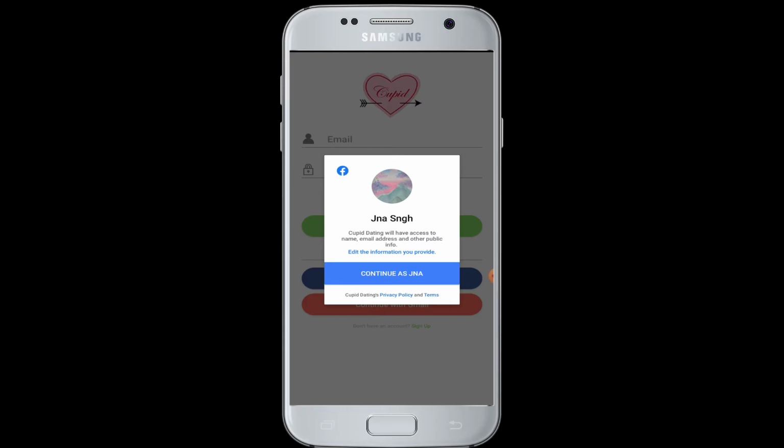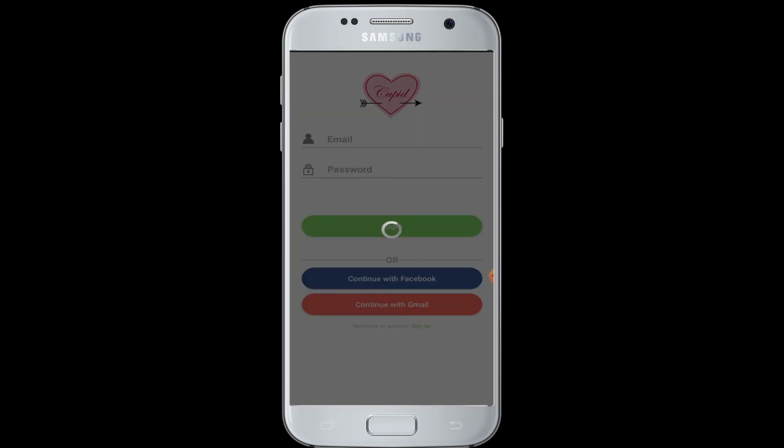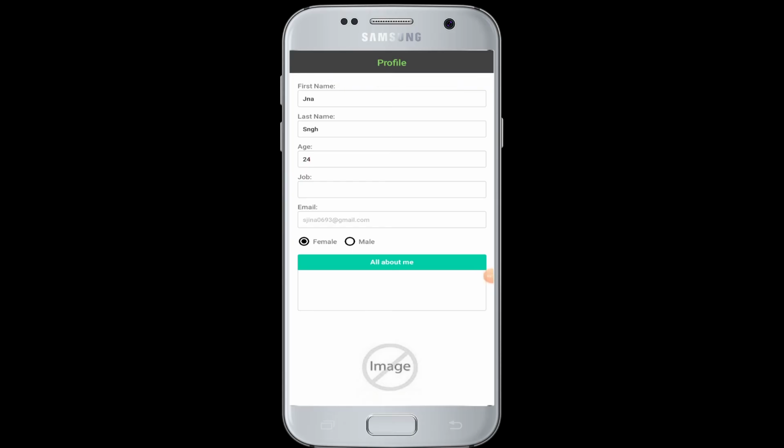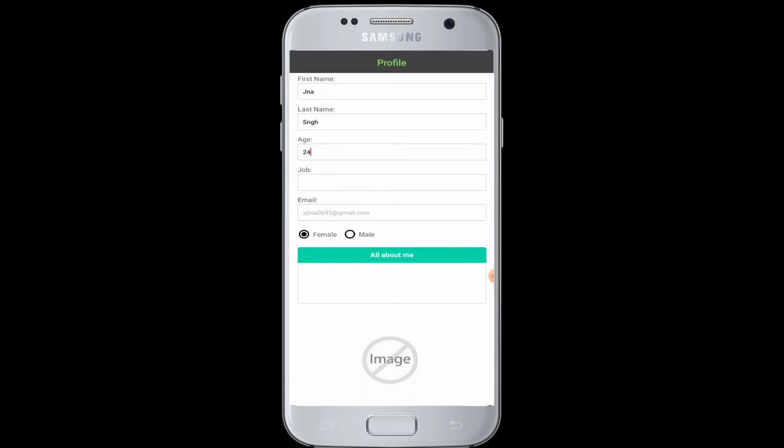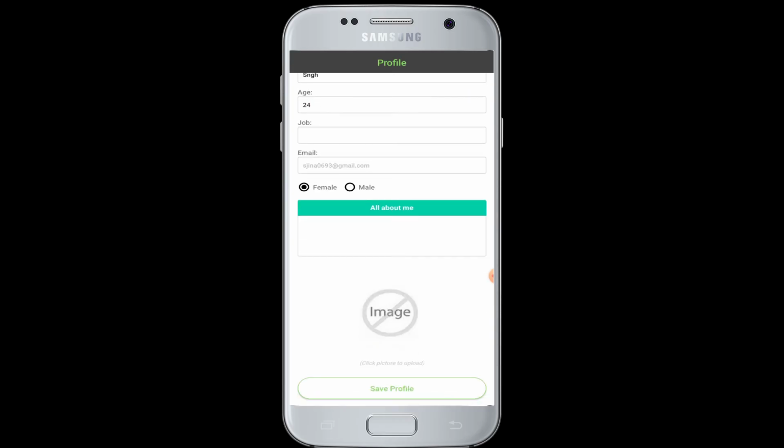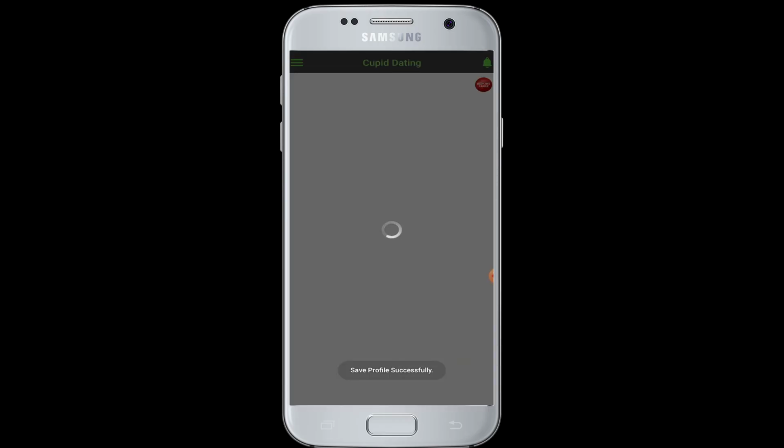If this is your Facebook account, tap on the continue button and OkCupid will take the information required to make an account and to log you in to the OkCupid application. Therefore, it has taken your name and birth date from your Facebook. Now complete your profile and tap on save profile. Therefore, your profile is successfully saved and now you are logged into the OkCupid dating app with your Facebook account.